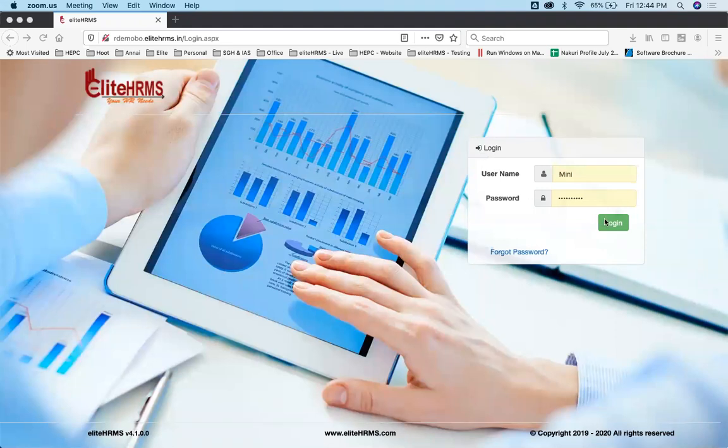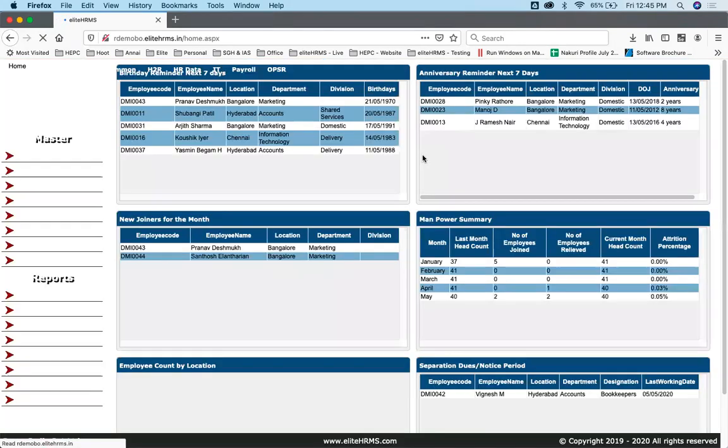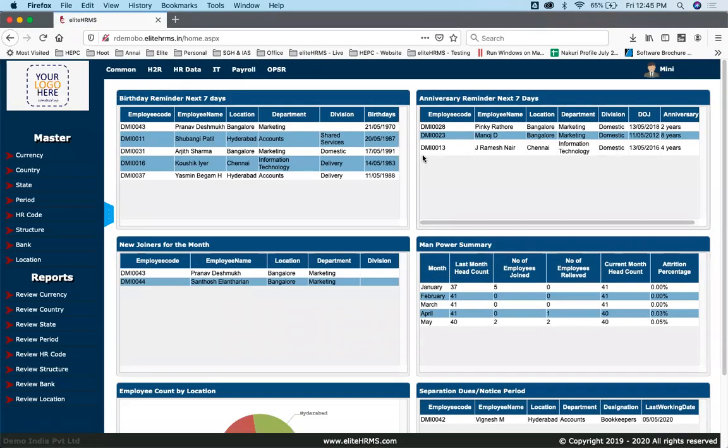So now I'm logging in as a mini user. I'm sharing the username and password, and just clicking the login button. Okay, so now we are seeing the dashboard screen.